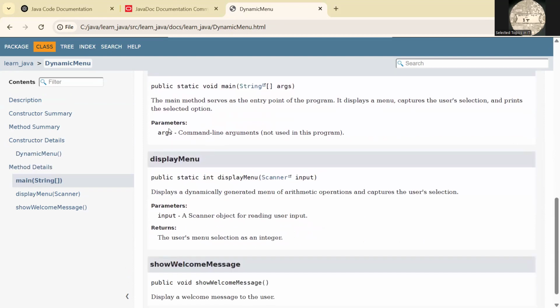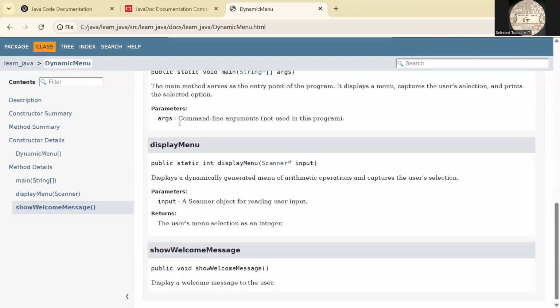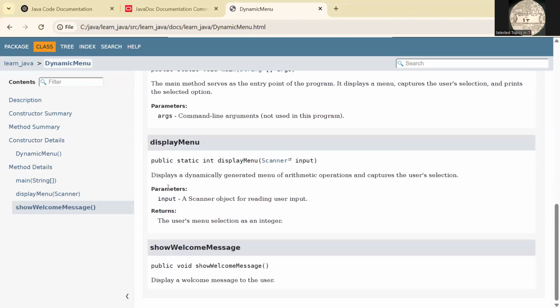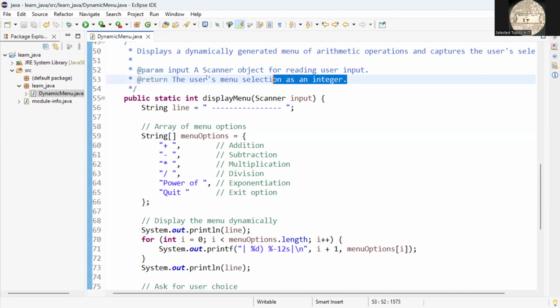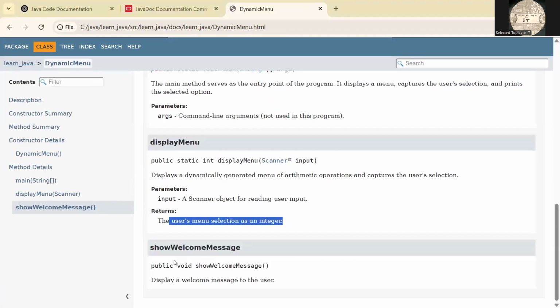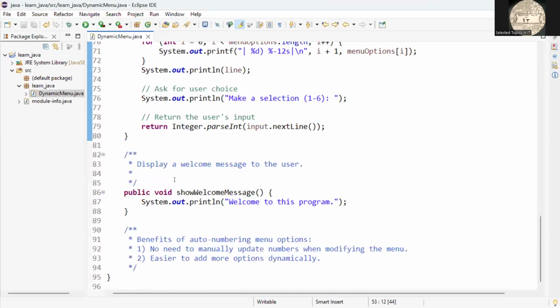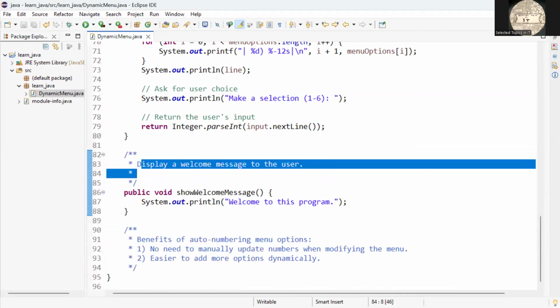Method details for the main method: the arguments. There's no return type for the main method. For display menu, we have the parameters that we specified in our documentation comments, and we did say that it returns. This line is pretty much coming from this exact line here. And for the welcome message, I just wanted to show you that only the description is there, what we provided. There are no parameters and no returns, because this method didn't have anything except for a description.